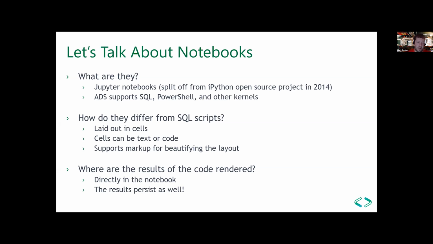The next thing is, where do the results come out? So let's say I've run all these cells. Where does it go? Does it write to a file? Does it write to a log somewhere? No, it actually renders right in the notebook itself. And if you save that notebook at the end, you save all of it. So you get the results there.